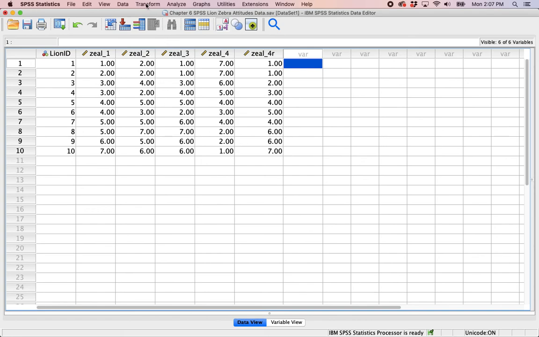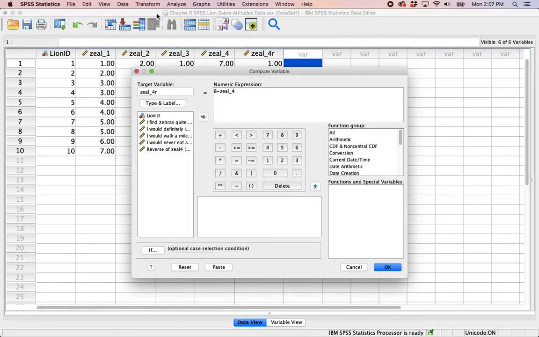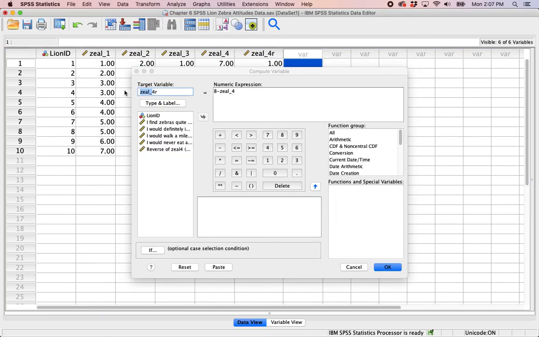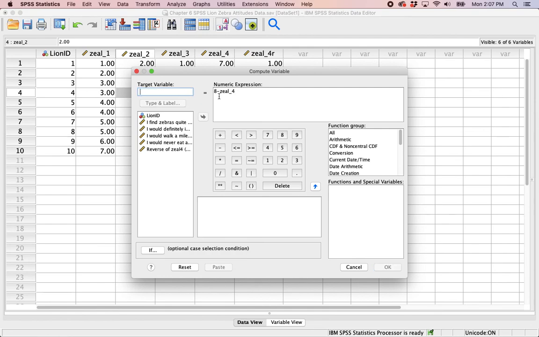So the way that we're going to do that is first, let's get the sum score. We're going to go to transform, compute. The old stuff is still in there, so let me get rid of the old stuff.